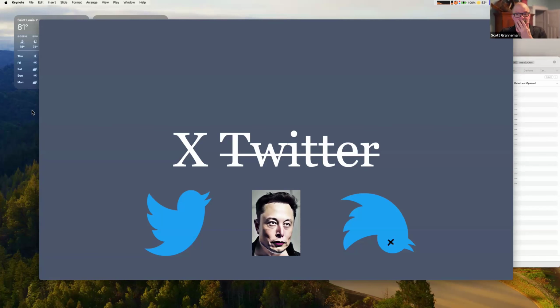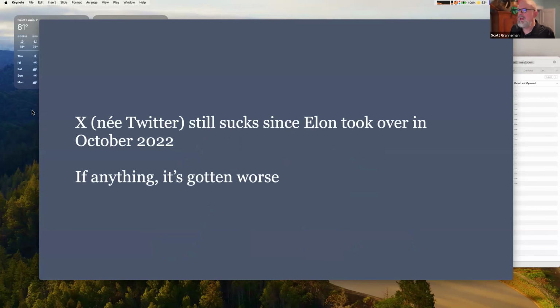I also used it for tech support a lot with other companies. I found if you send them a tweet publicly, that they would get right back to you and help deal with the problem. So I thought Twitter was great. And then Elon Musk bought it. In October 2022, and it immediately started going downhill, and it still sucks. In fact, it's worse now than it was.